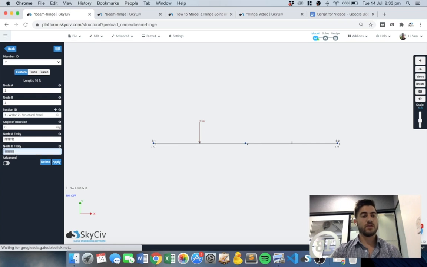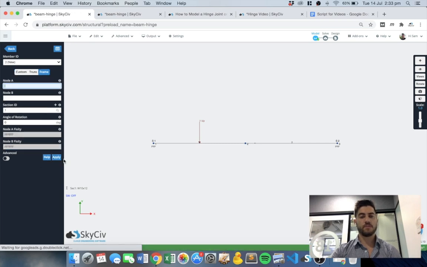Then on the node B fixity, I'm going to make that fully fixed, which is just 6Fs. And I'm going to apply that to member 2. And I can see there's a small dot here that's now representing that this is no longer a fixed connection. And if I hover over it, it's telling me that that is released in the Z rotation.